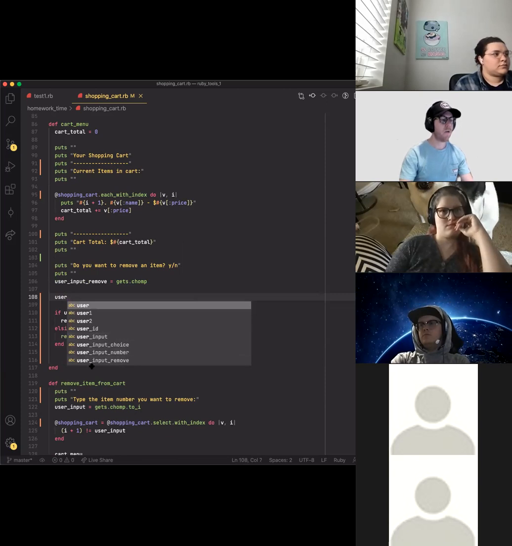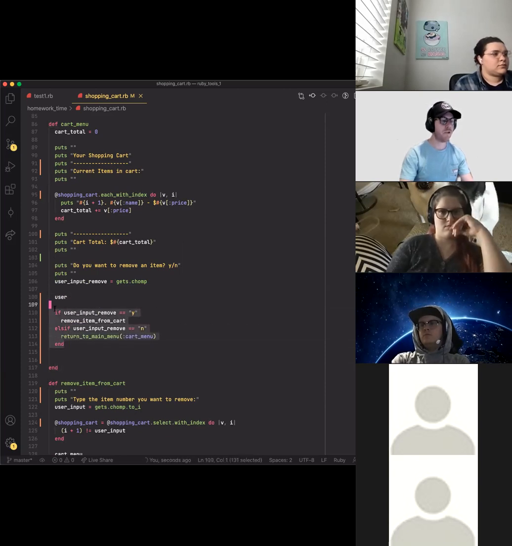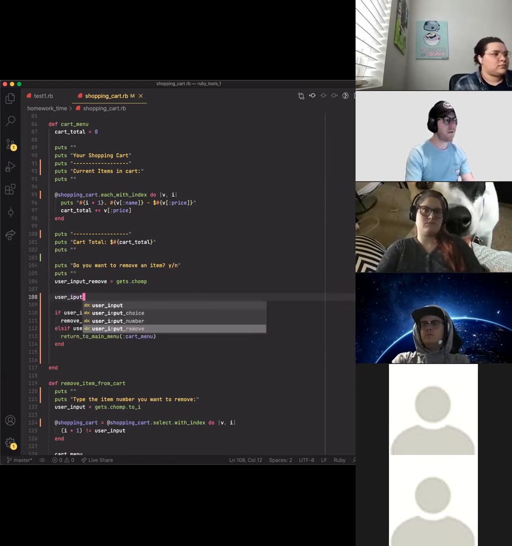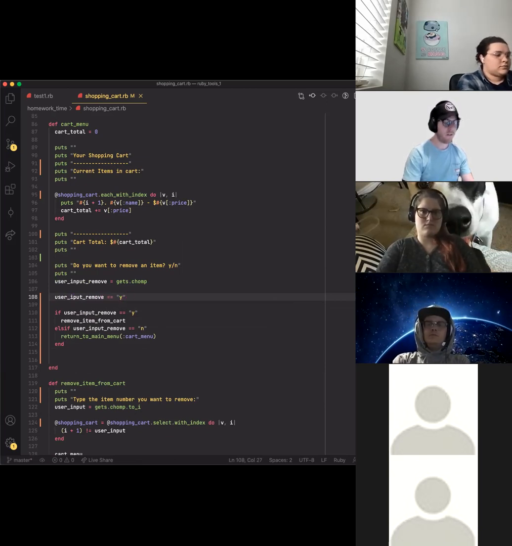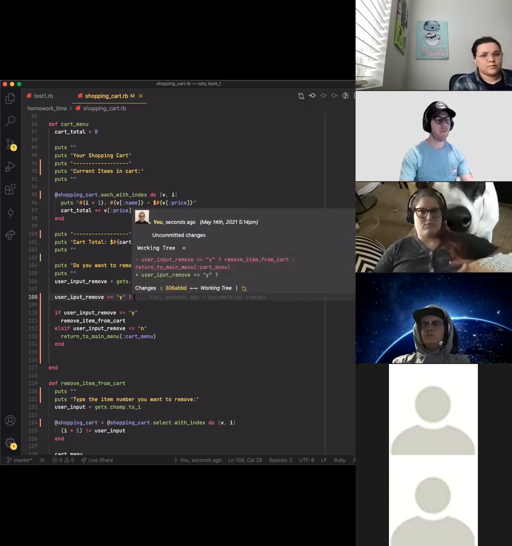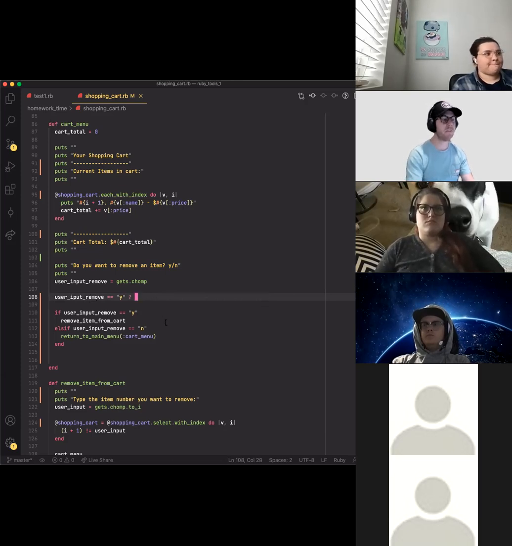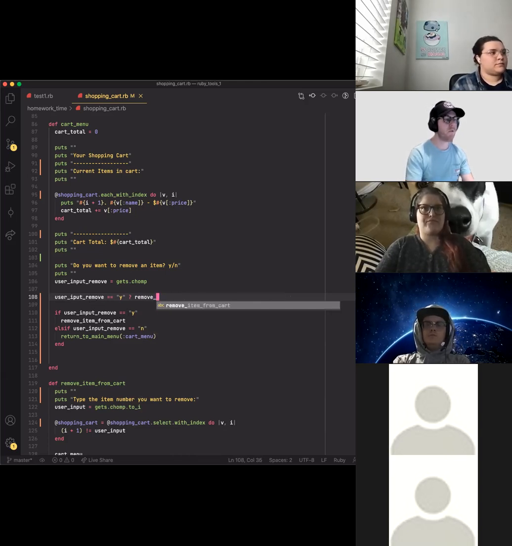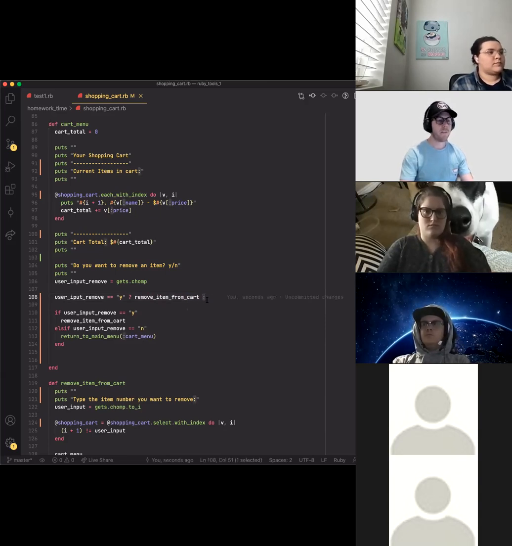What I'm about to type is going to do exactly what this code right here does. So I'm going to say, okay, user input remove equals y. Then I'm going to do a question mark. So what this says to the computer is, okay, does user input remove equal the string y? If so, then we want to do this first thing. We want to remove items from cart. Otherwise, that's what this colon is saying.